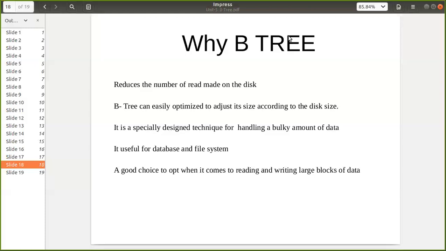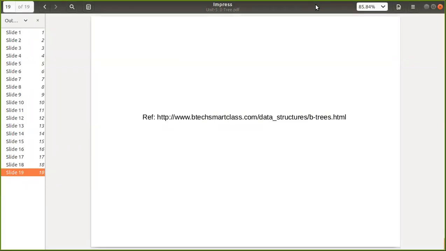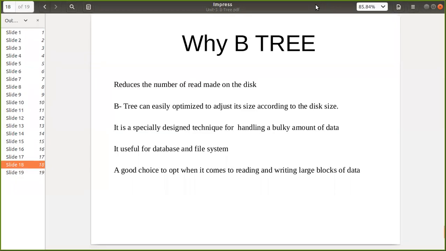Any question regarding this one? And these are the references.